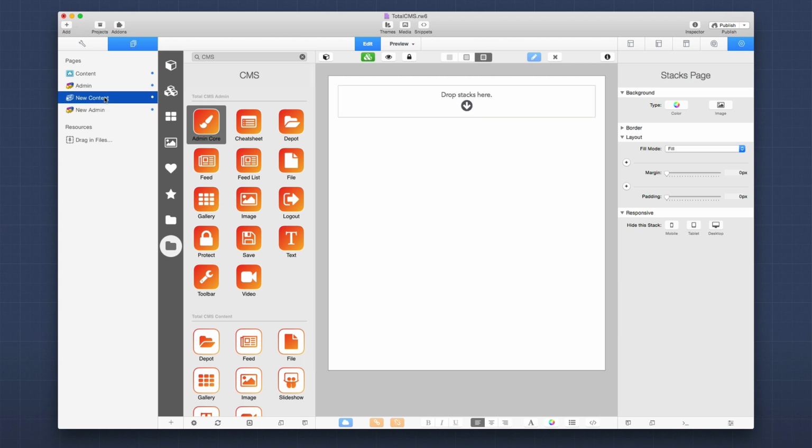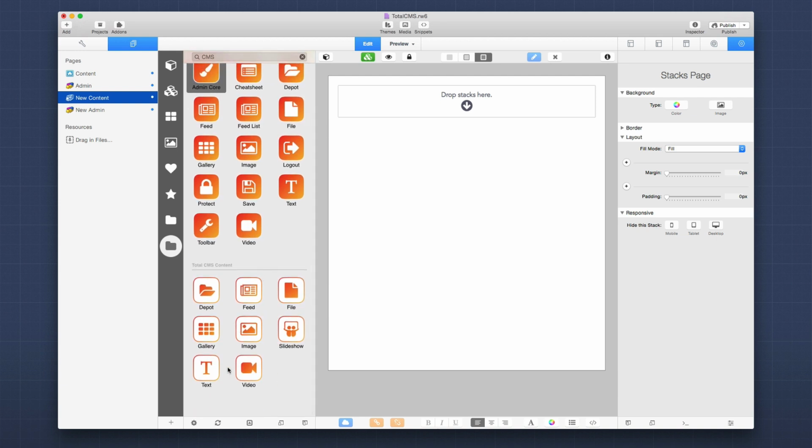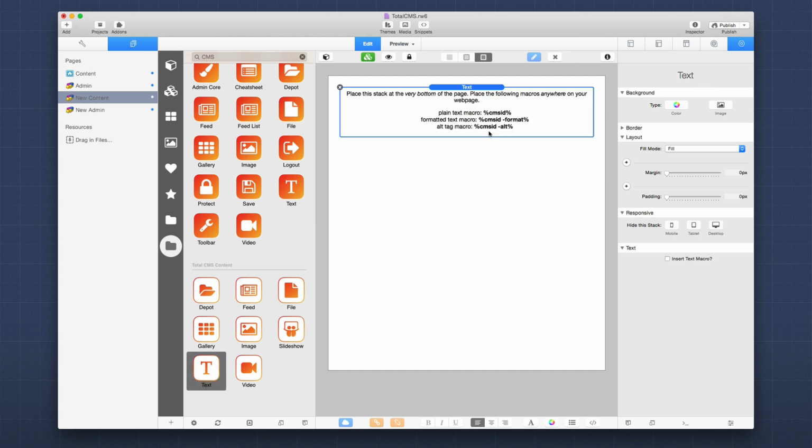So here I am on the new content page, and let's go into the text content stacks. I'm going to add a CMS text content stack. And what we'll notice is that this gives you a hint of what it is. This stack should be placed at the bottom of every page. This stack doesn't actually contain any content by default. What it does is it processes all the content above it on the page.